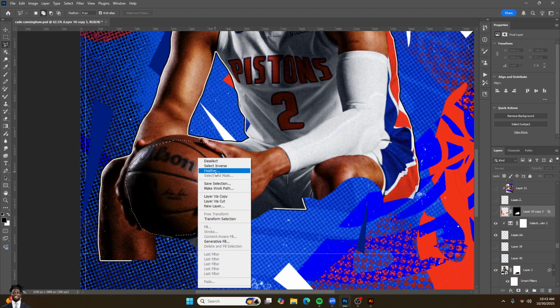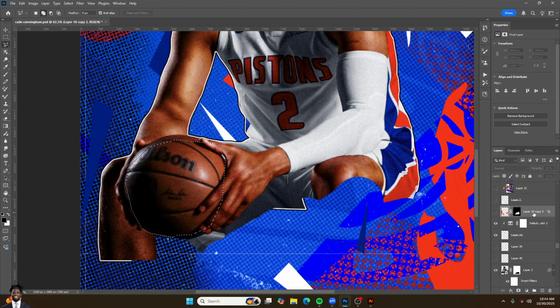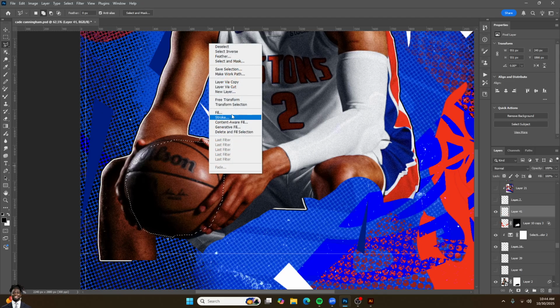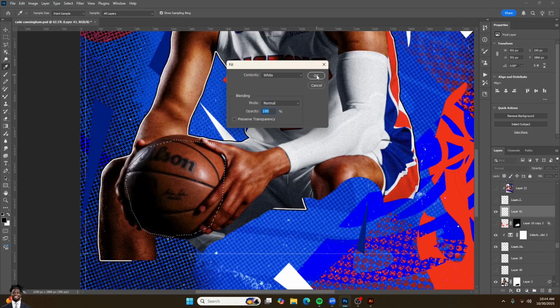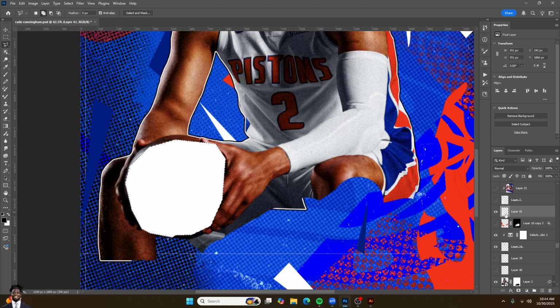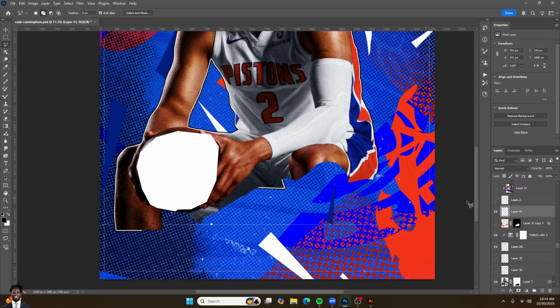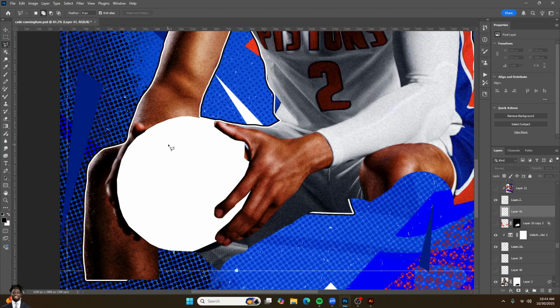And then you'll click Fill Shape, or let me make a new layer actually. You have to make a new layer. Click Fill and make it white like that. See? And then you just click Deselect like that. So that's what I did for this ball.